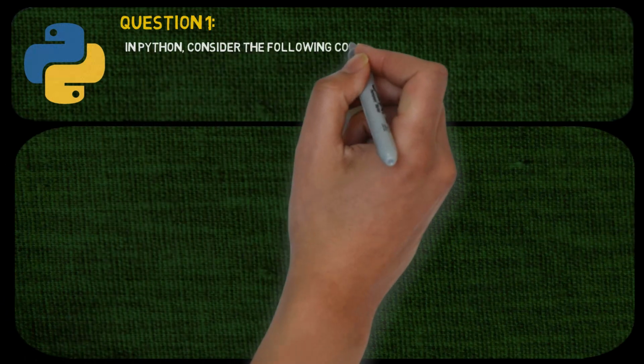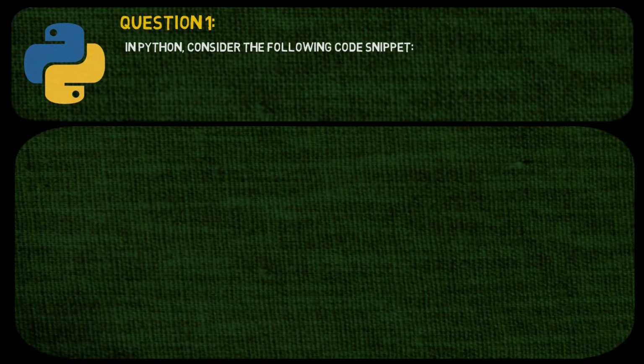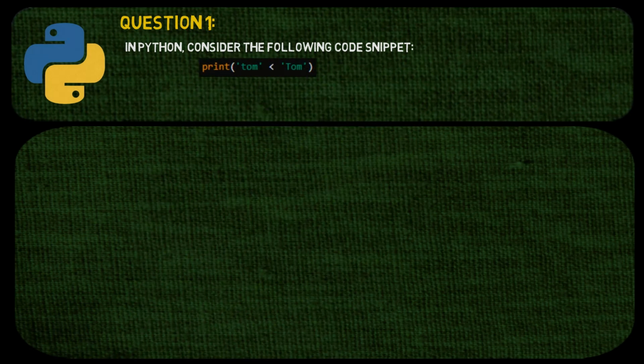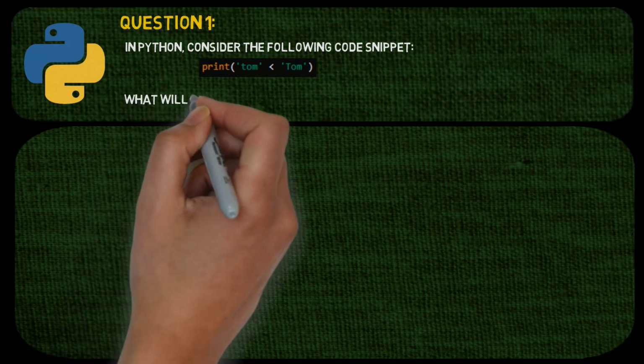Question 1. Let's start with something that might seem simple at first but has a twist. Consider this code snippet. What do you think the output will be? Go on, take a guess before we reveal the answer.